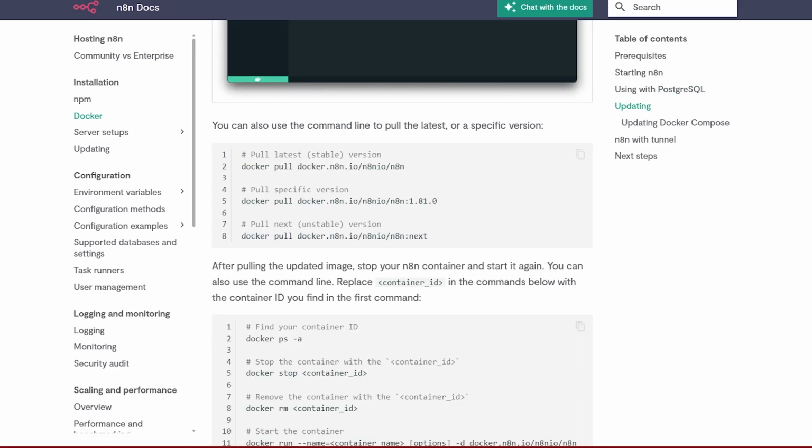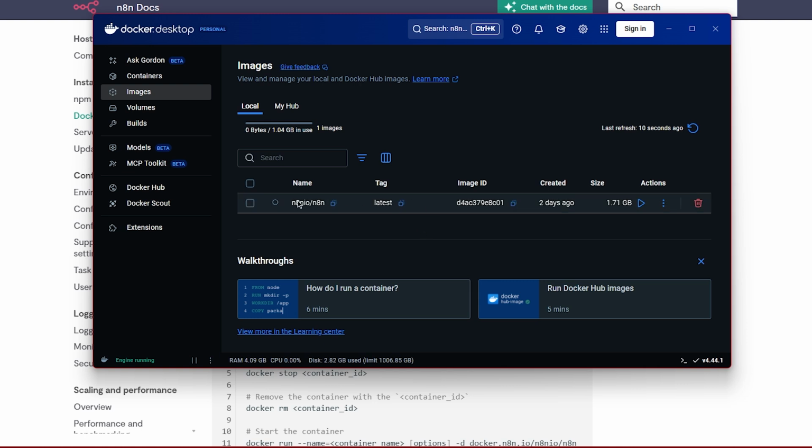So let's see exactly what is happening. We downloaded this image. This image contains everything that we need to run N8N. The size is about 2 gigabytes. If you ever need to update N8N, you can go ahead on images, these 3 dots, and click pull.